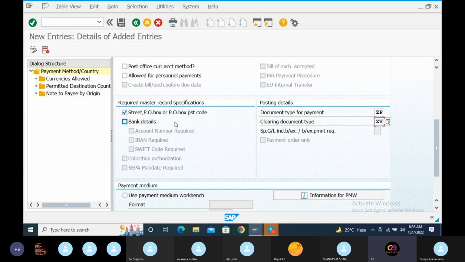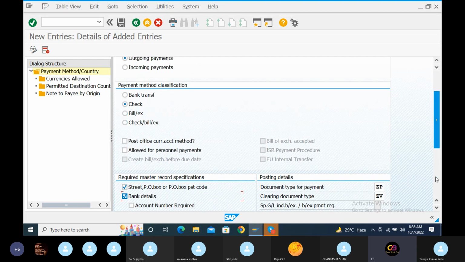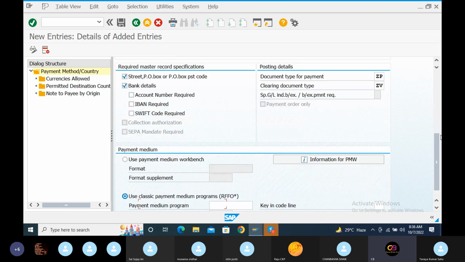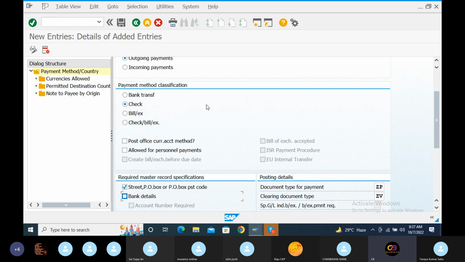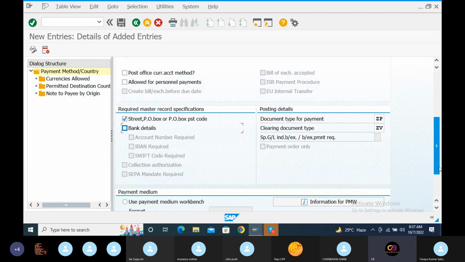So once you select bank details, what is bank details? This is the vendor master bank details, called vendor bank details. If you select that option, you need to give the account number, IBAN number, SWIFT code in the vendor master also, or else you cannot clear. If you select bank details, the system will not allow clearing the invoices without them in the vendor master. Don't select bank details because we haven't done anything so far. Just make it as it is.